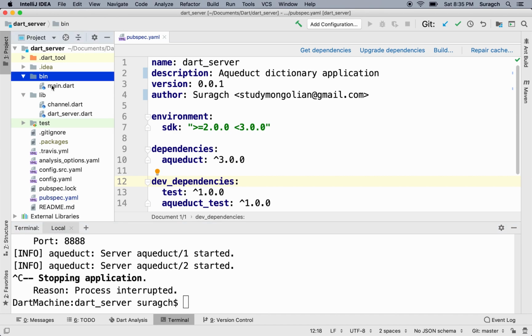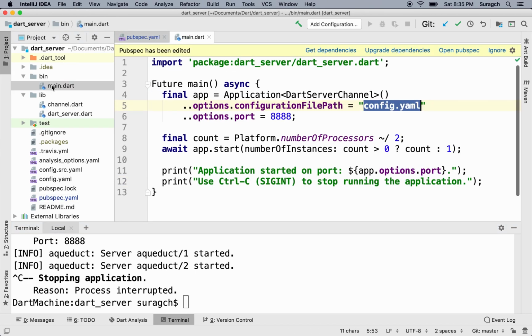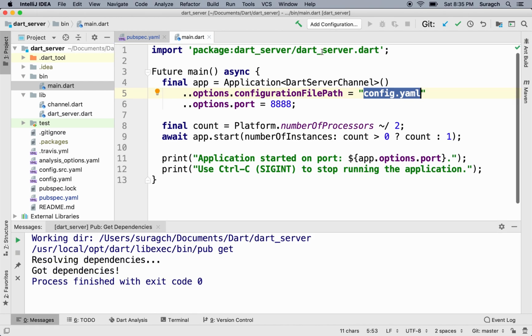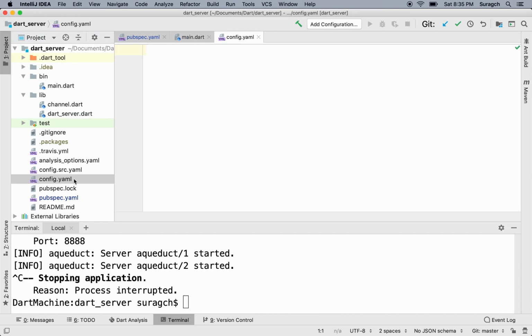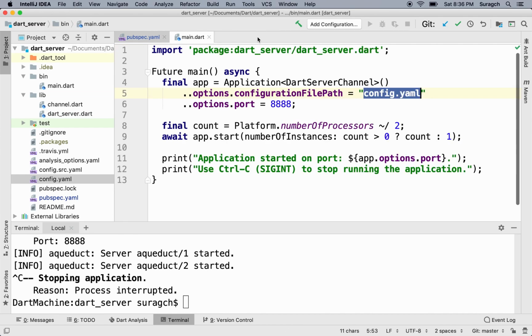Go over to the bin directory and main.dart. Oh, we edited pubspec.yaml, so we should change that. Hit Git dependencies. Okay, you can see here it talks about a config.yaml file. If you go over here, off to the left, you can see config.yaml, it's blank. You could put things there with settings for how to set up your Dart server. Again, we have port 8888. You could change that if you wanted to. We're going to leave it the default.